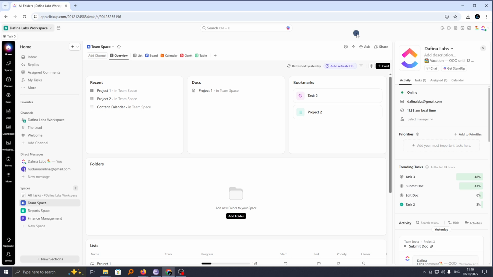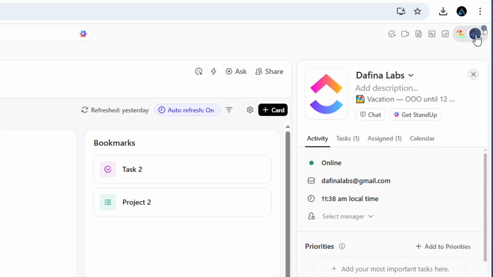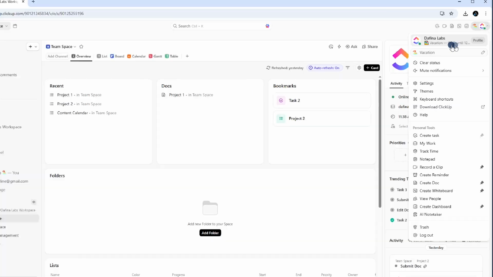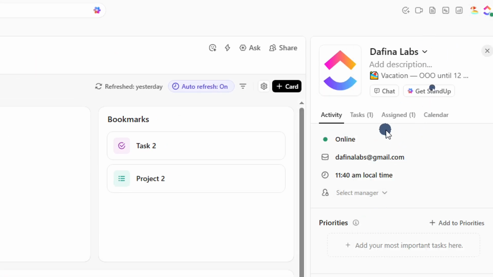So if you had indicated that you are away in ClickUp or you are on vacation and you want to go ahead and turn off that status, then it is pretty simple. Just head over up here and this is your profile icon, as you can see here. However, don't click on this because you will not be able to change this. You can see my current status is on vacation. If I click on it, I'm not able to edit this.